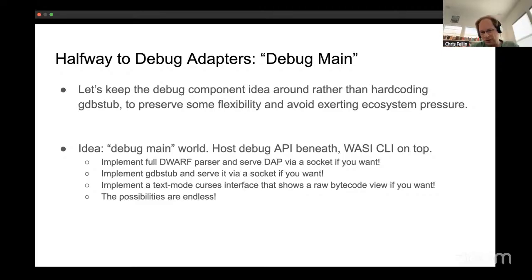You could implement GDB stub and serve it via a socket. You could implement a text mode curses interface. You could do an equivalent of the old MS-DOS debug.com and a machine monitor. You could do anything with this, right? The possibilities are endless. And so this basically is what we decided on.